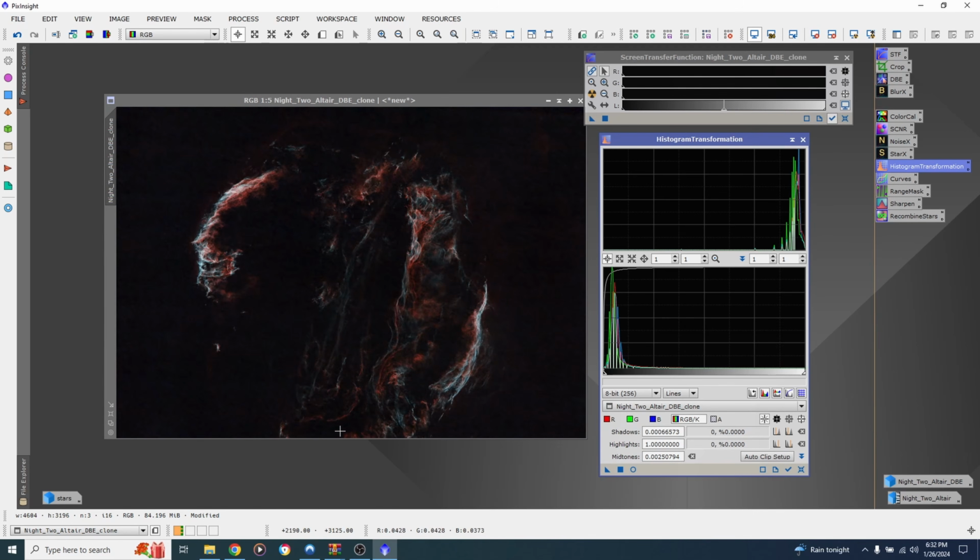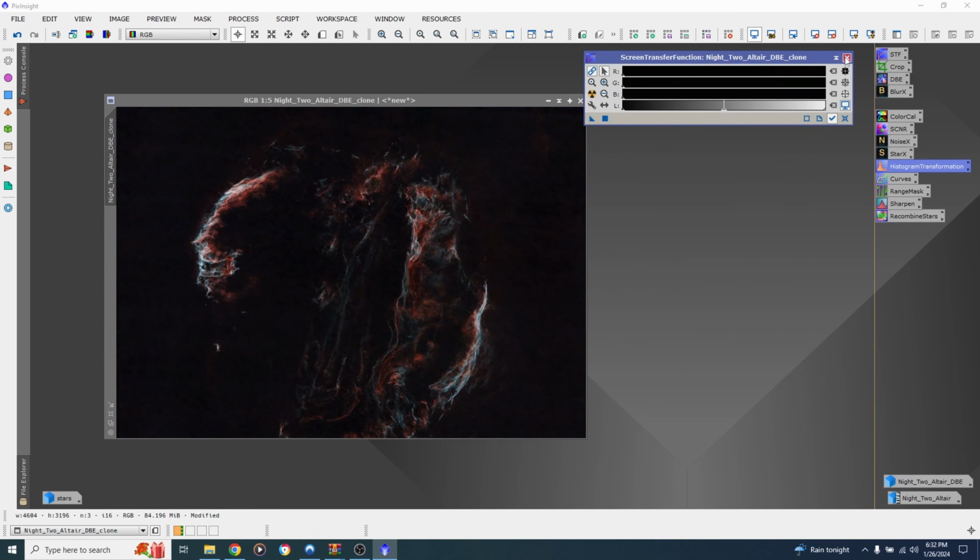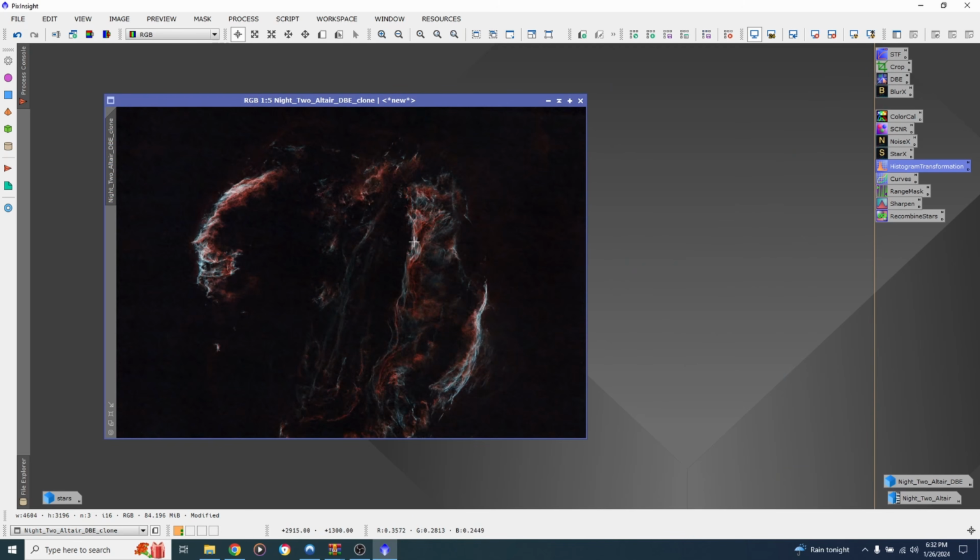I could have done a much better job framing this, but whatever. Yeah, look at that. You know what, looks like we might not have to jump into Photoshop after all. That stretch worked out pretty good. Let's close Histogram Transformation and Screen Transfer Function. Now that's looking pretty all right.